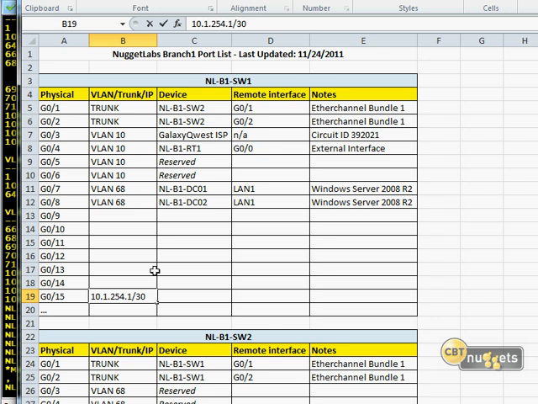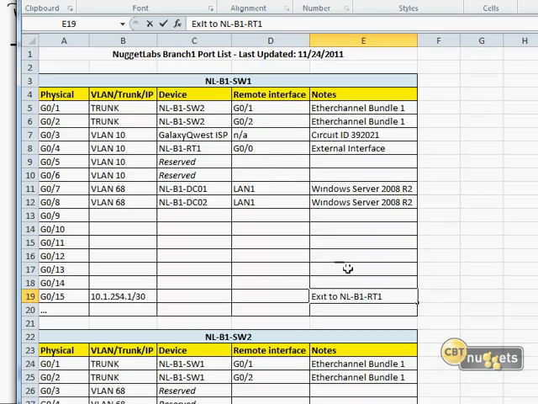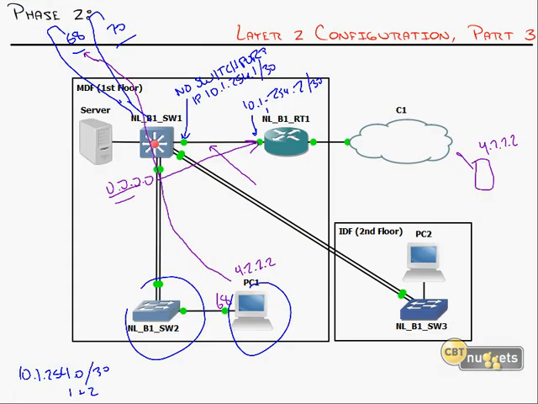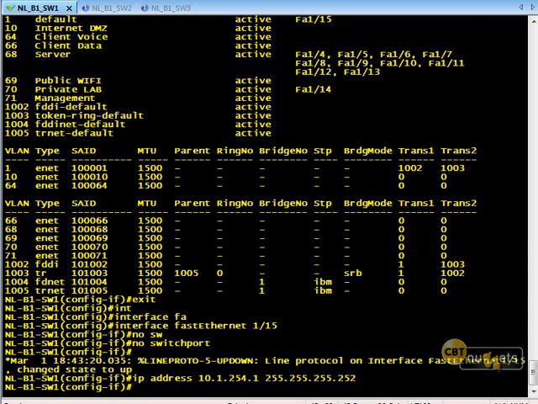10.1.254.1/30. And I would put nodes exit to Nugget Labs branch 1 RT 1. That's the router, I believe. RT1, right. So that'll be our internet connection. So that's where I'll come back here and do IP address 10.1.254.1, 255.255.255.252. Good. Huh? Pretty cool.